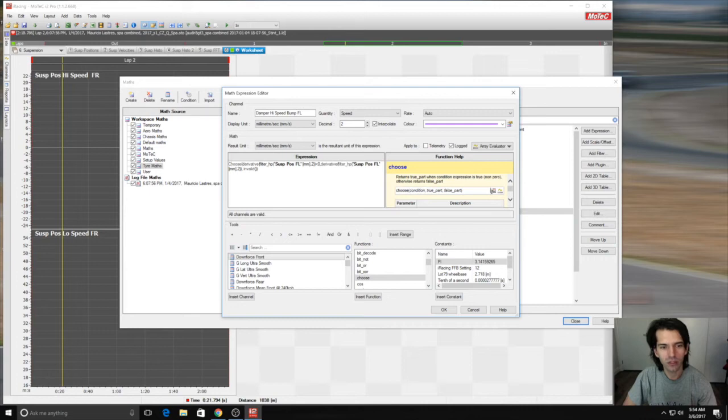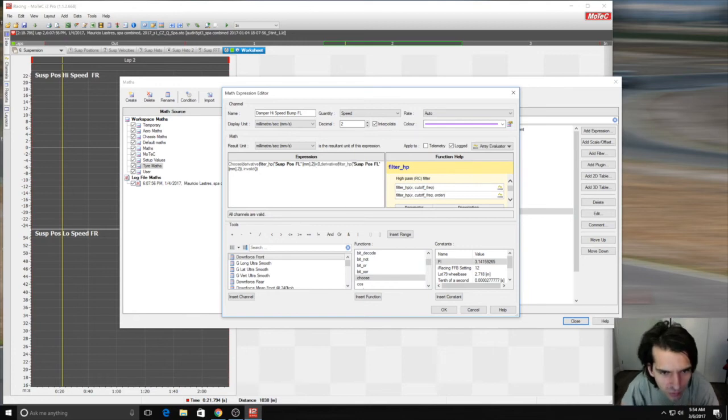So the conditional statement is: the derivative of the high pass filtered suspension position. So that's where we're doing our filter. Right now I think it's set to 2. I think that should be at 0.1. But I'll make the adjustments to the other ones.